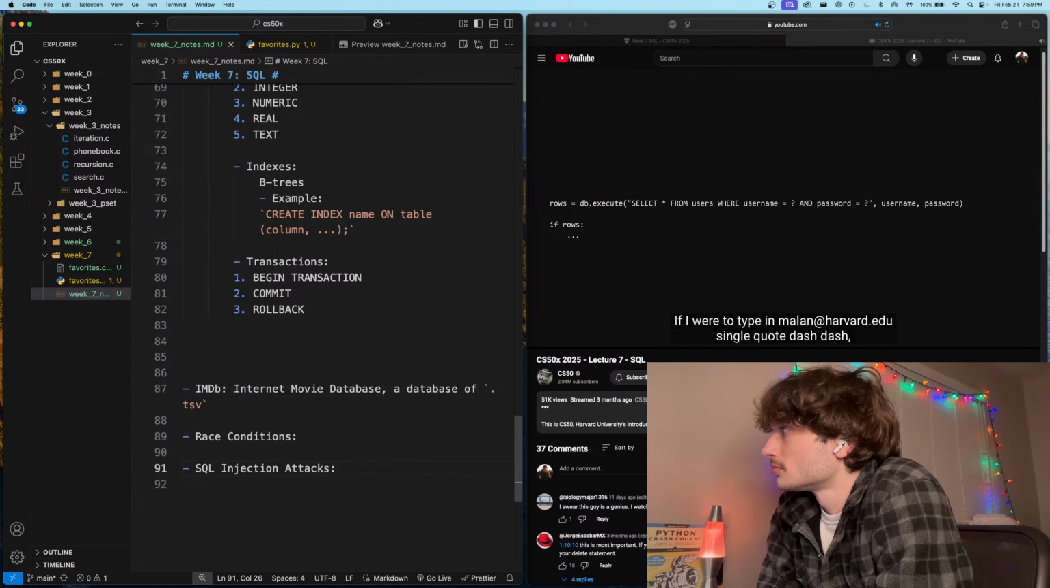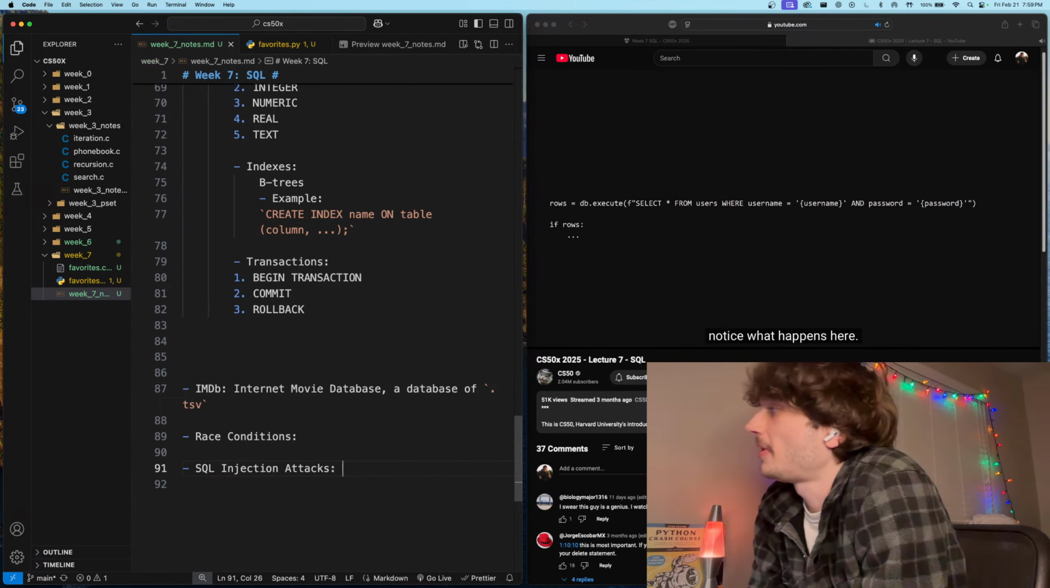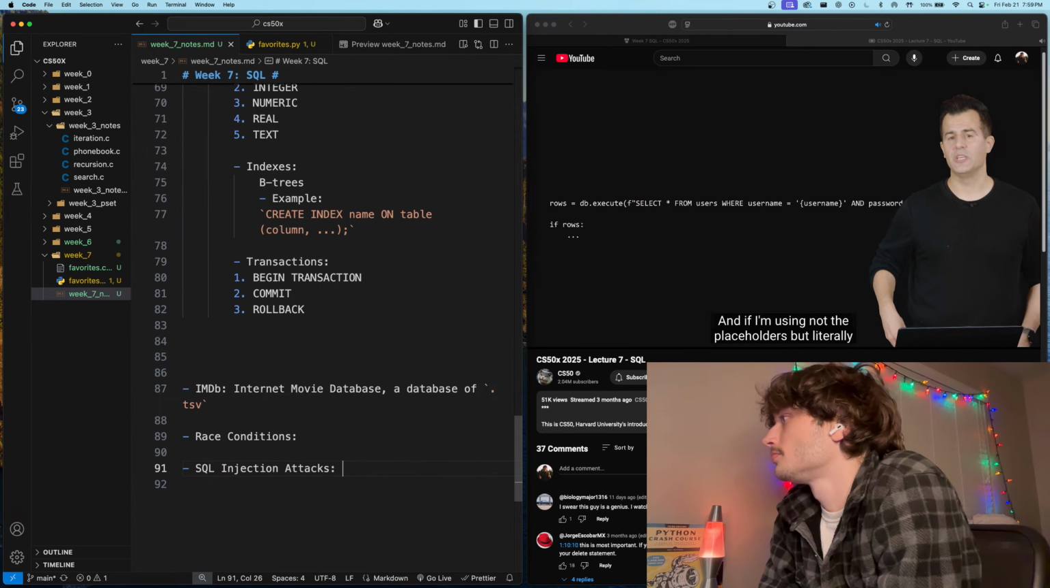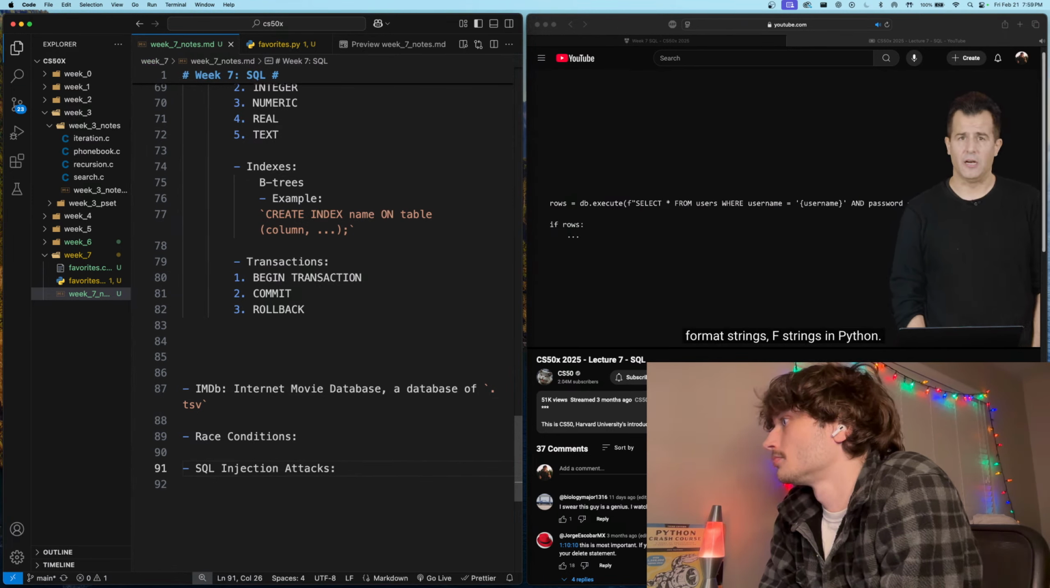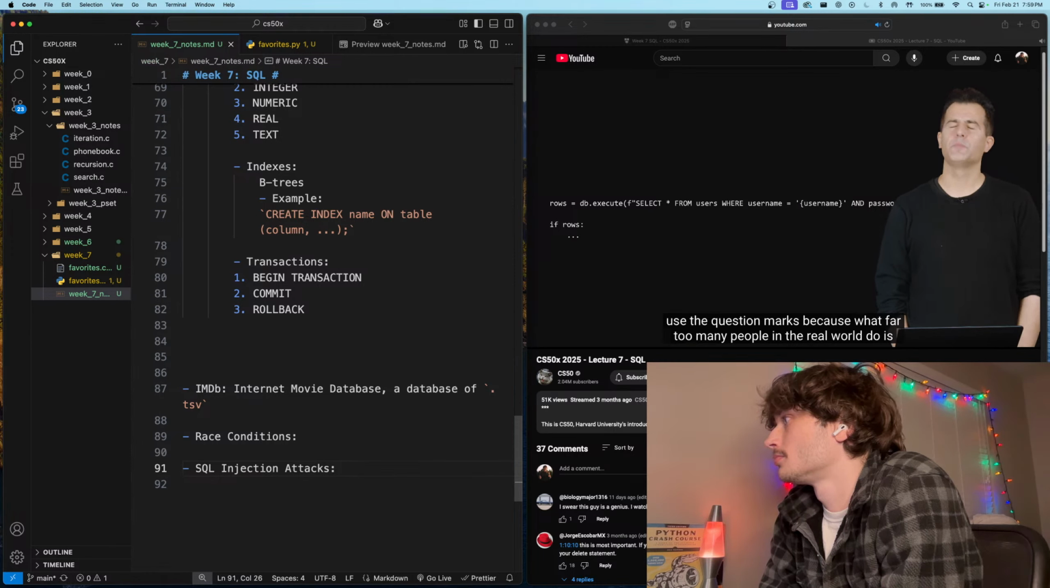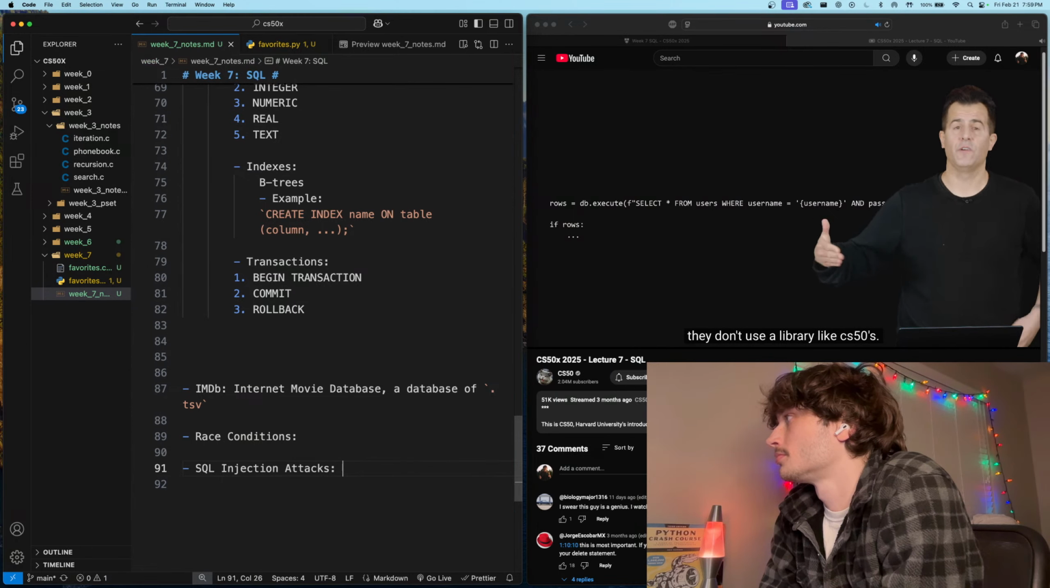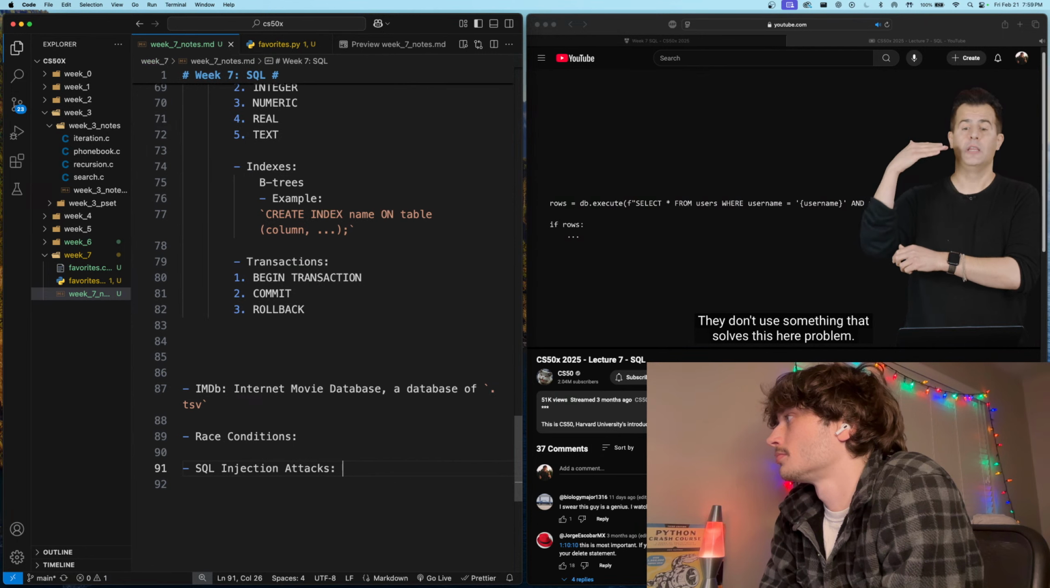If I were to type in mailin@harvard.edu, single quote, dash dash, notice what happens here. And if I'm using not the placeholders, but literally format strings, F strings in Python. So the point here will be use the placeholders, use the question marks, because what far too many people in the real world do is they don't use a library like CS50's. They don't use something that solves this here problem.